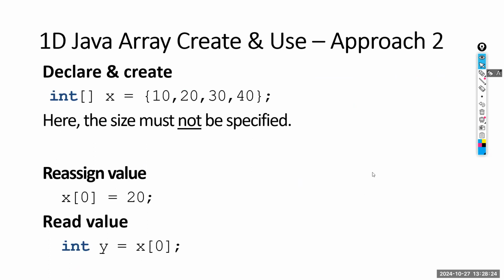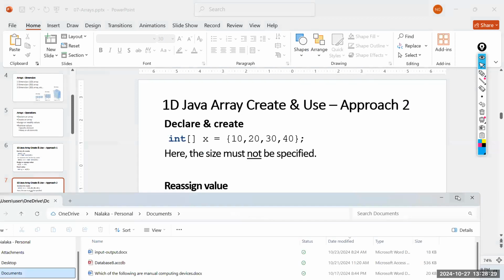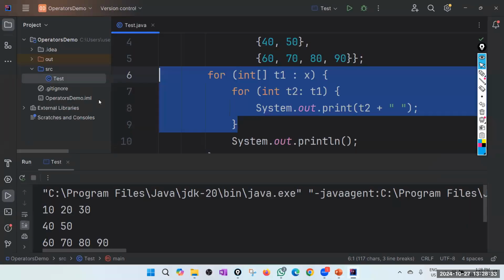Right, so let's do it as a practical thing. I will be using IntelliJ.